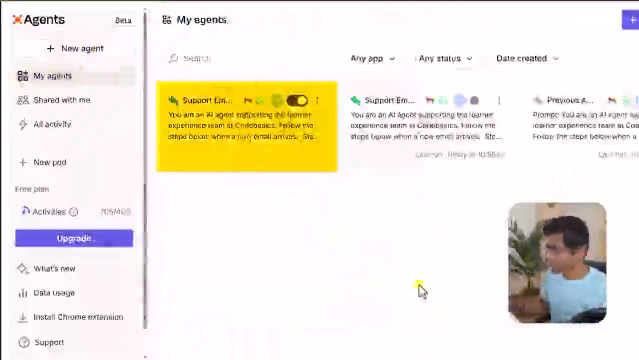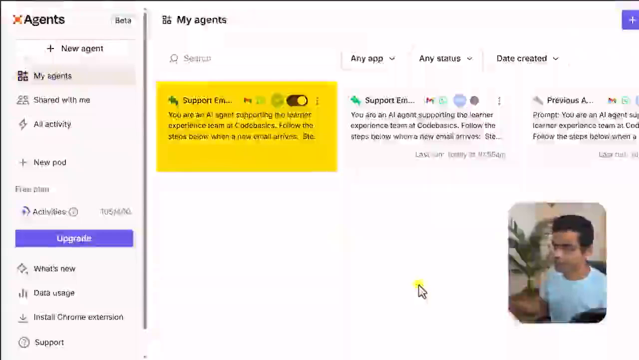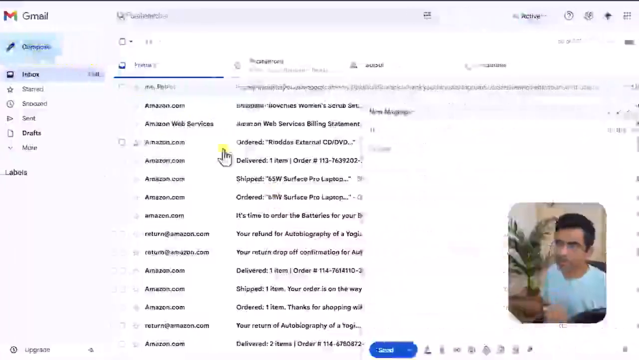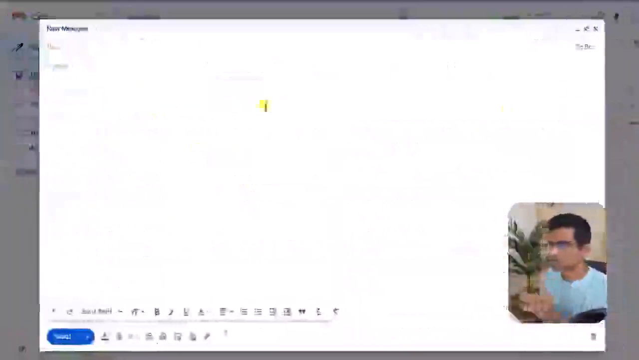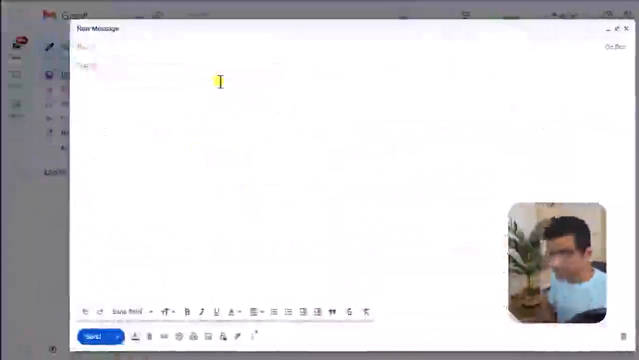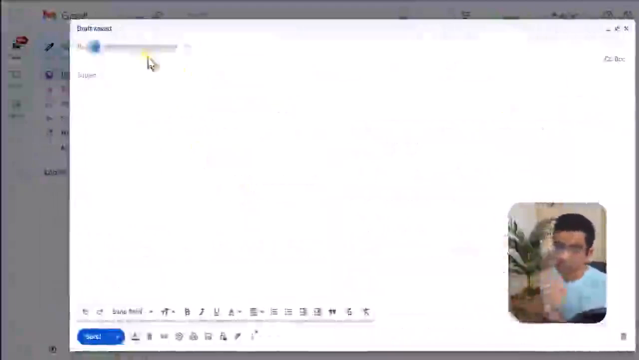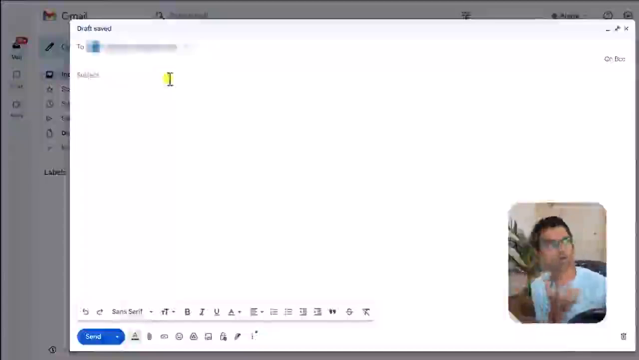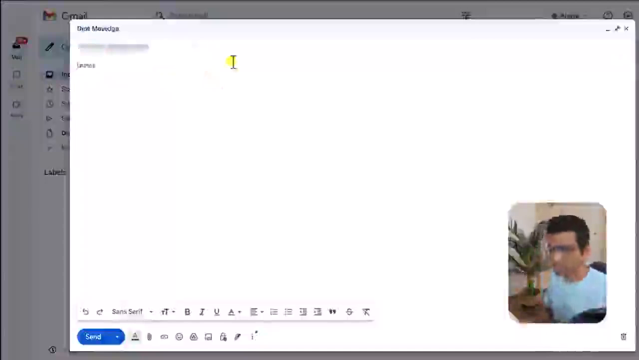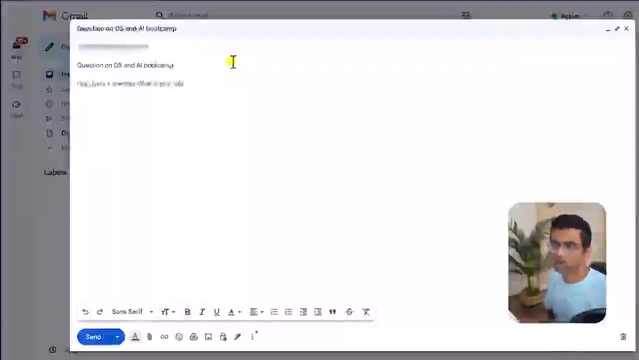Now I'm going to ask a question using a different email ID. I have this email ID. Let's say this person is a student of Code Basics or a potential student, okay? And they will ask this question. Code Basics is the email ID for the customer support team at Code Basics, and I am going to ask a question on DS and AI Bootcamp. I will say, hey, I have a question. What is your refund policy on DS and AI Bootcamp?